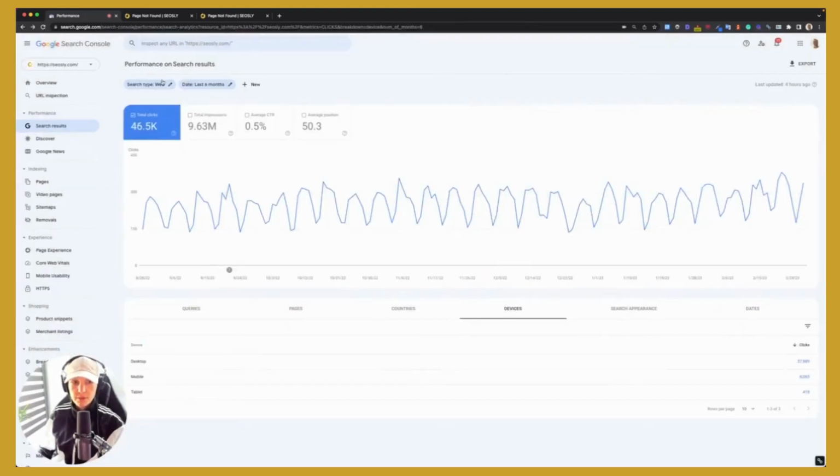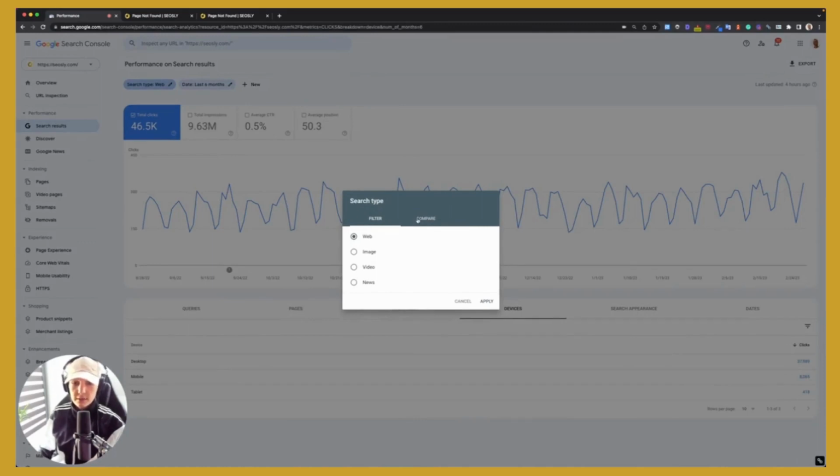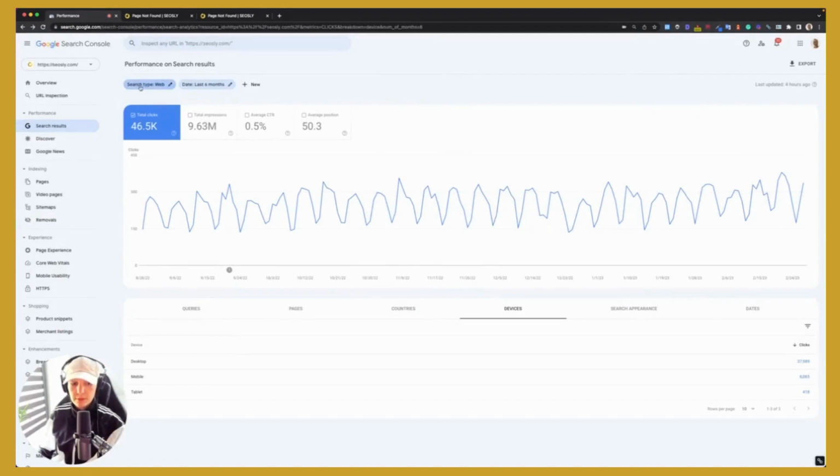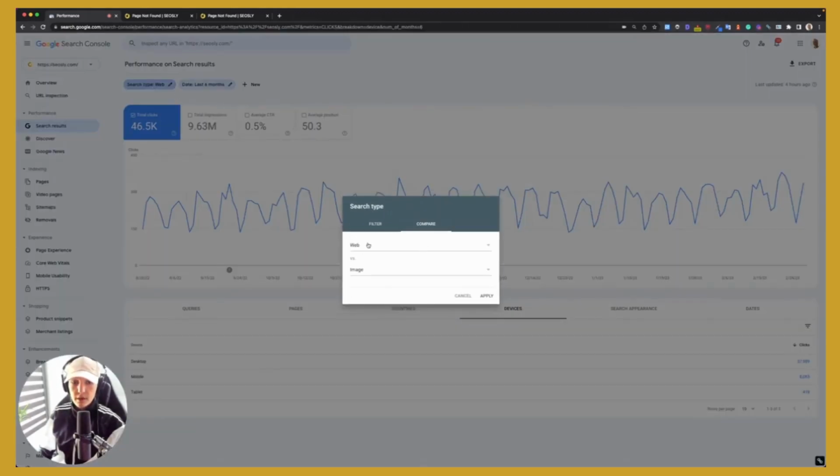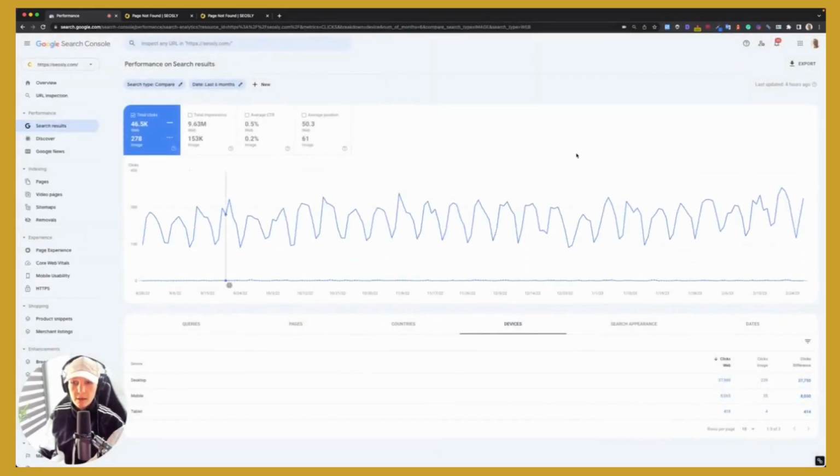When I audit a site, I also like to check whether the site has traffic from Google Images, and this is a very simple thing to do. You simply click here, search type, compare, web versus image, apply. And okay, in the case of my site, the number of image clicks is irrelevant, but there are sites where image traffic is like 50%. And for example, if you are doing a migration, you also want to 301 redirect images because images make up most of your traffic. So that's an offsite tip.